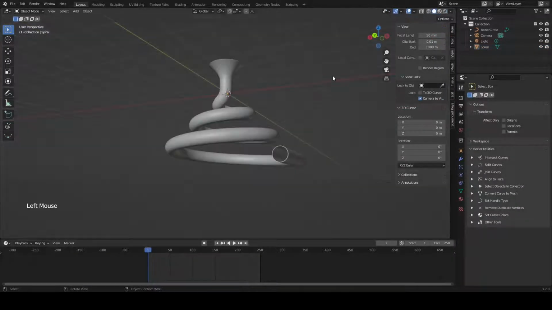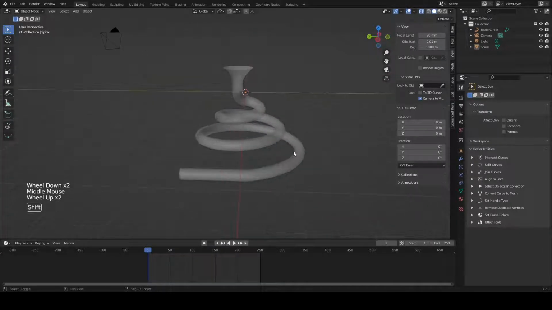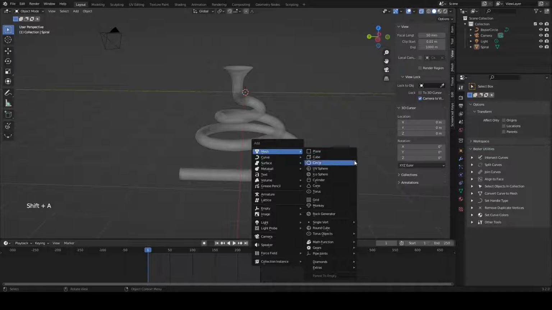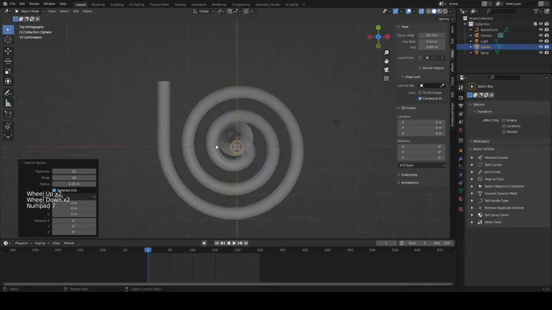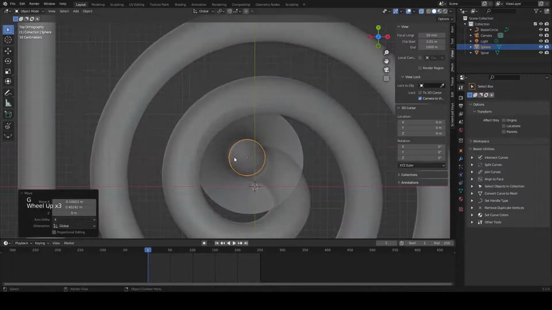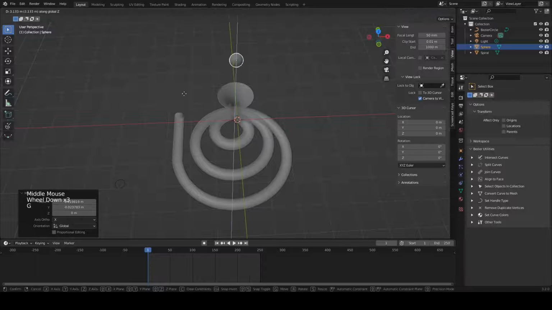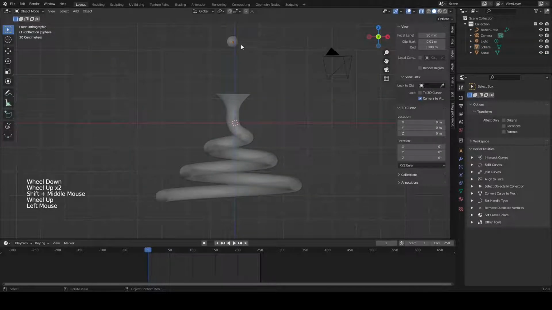Okay, so now it is time to make our ball, to put it into the tube. So we are adding a UV sphere and scale it down to 0.25 radius. That is exactly the radius of the tube, so maybe that will not work, but for now it's okay. Then positioning the ball in the right place here.